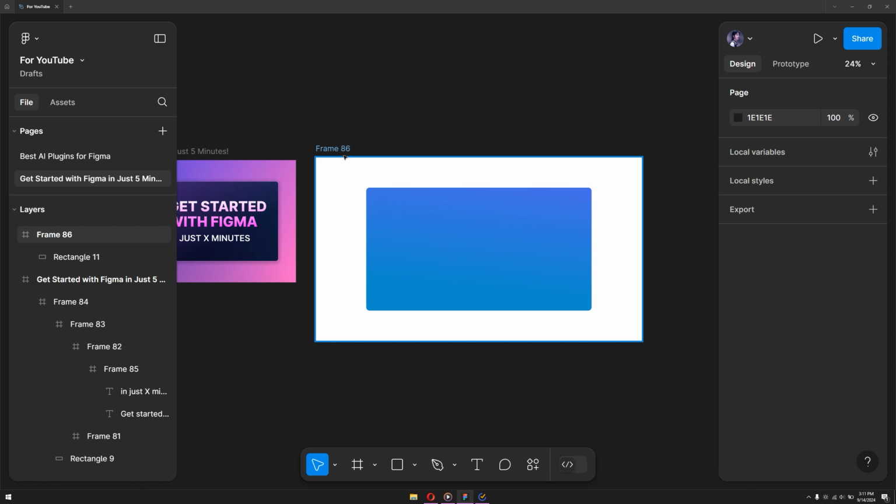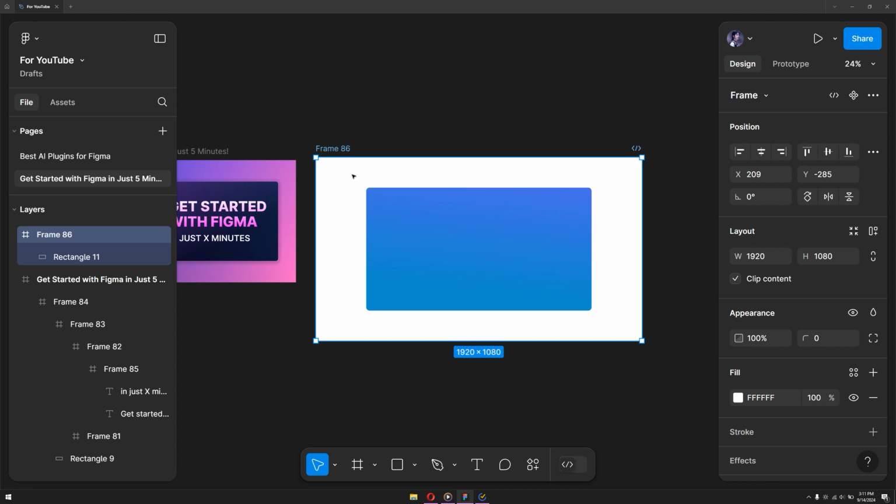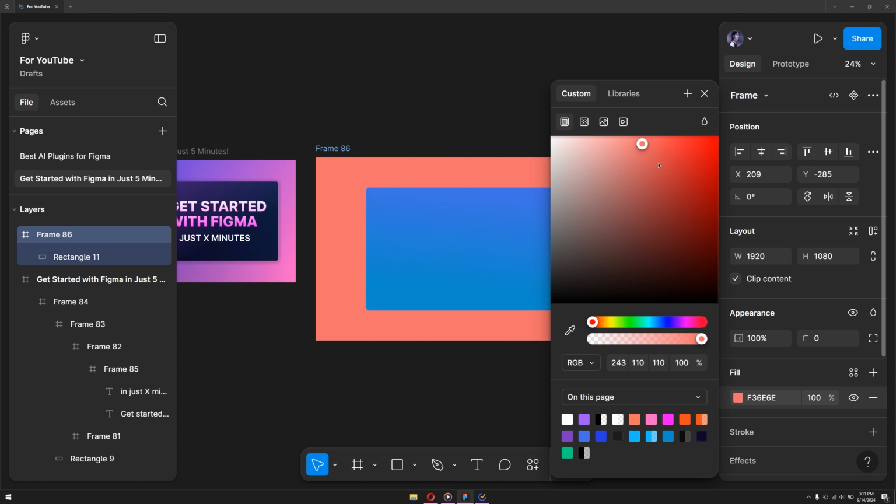Once you're done with this, now what I want to do is try to make this frame color kind of black or maybe with some gradient. I would select the frame. As you can see here, it's showing me that it has been filled with the white color. I can select this, and then I can simply fill this.